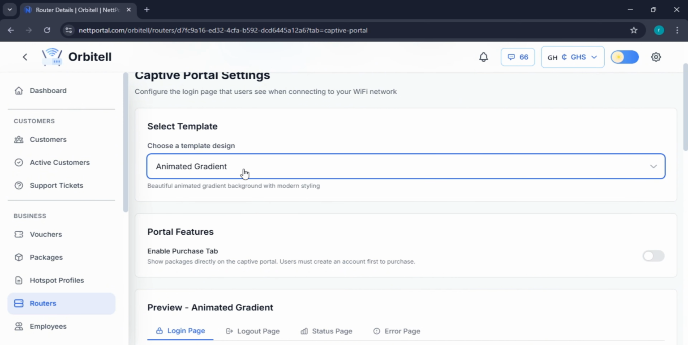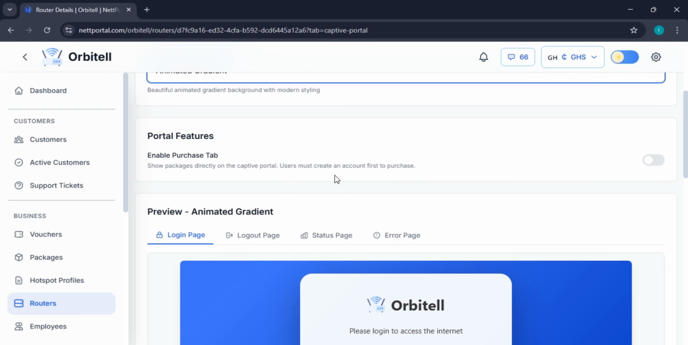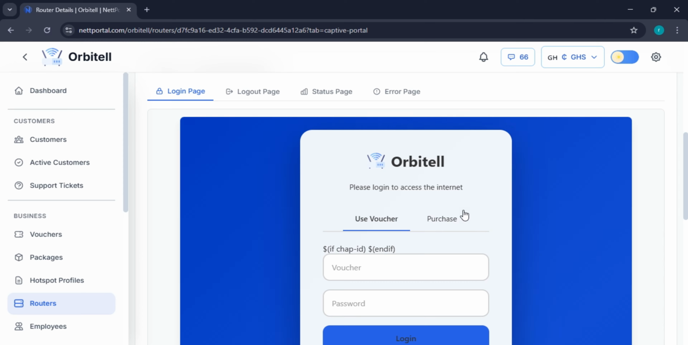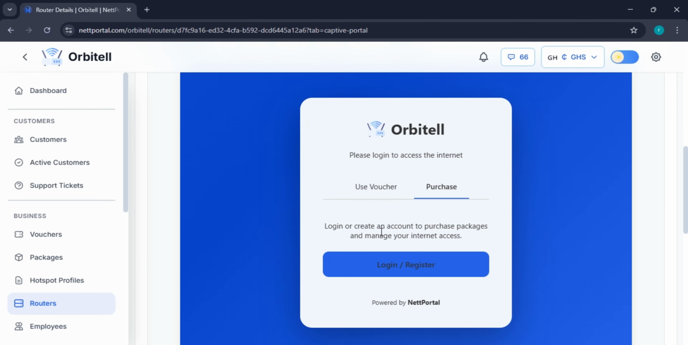Yeah, so we will talk more about the captive portal, how it works. We'll talk more about that in other videos. We will have a dedicated video for those ones. If you want your users to purchase using Nettportal, it gives your users a customer portal, a customer dashboard where they can buy your vouchers and stuff.